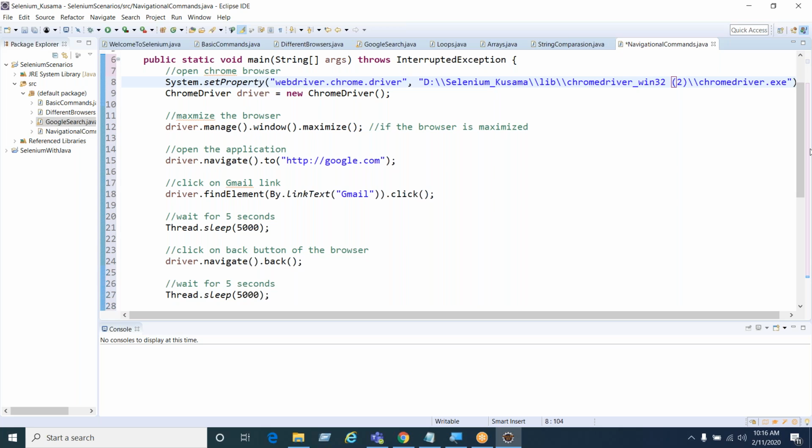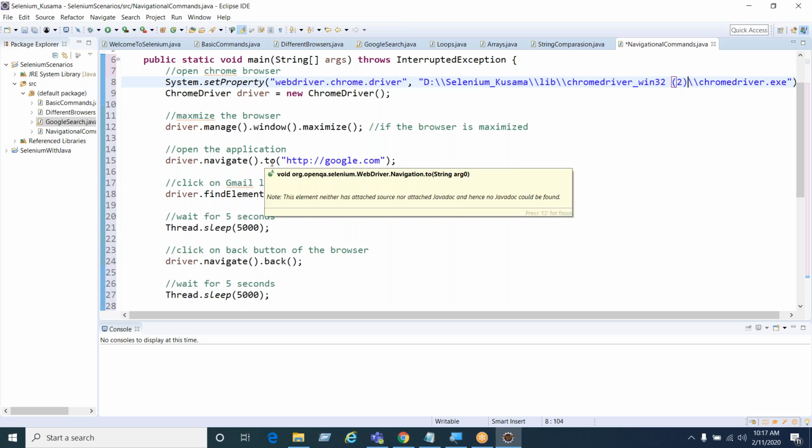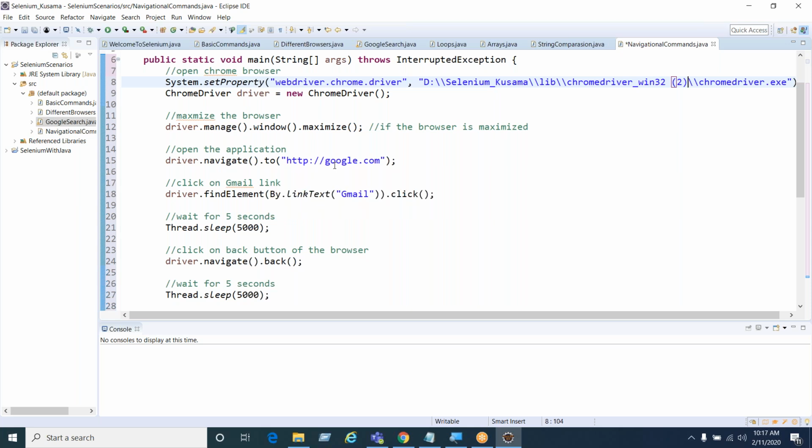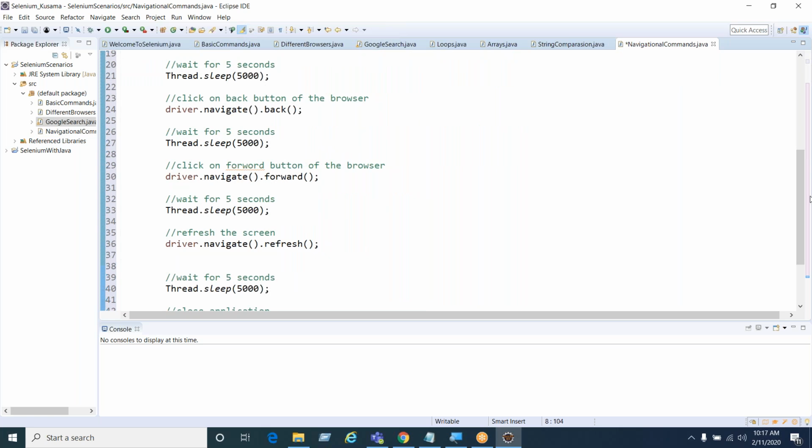See, in the navigational, we have different kind of methods. So using those methods, we can perform browser related actions like back button, forward button, refresh, open the application. Normally, to open the application, we are using get command, but using navigation, there is a method called to. Inside that, you can provide the URL of the application, and you can click on the back button, the forward, the refresh. So such kind of actions also you can perform on the browser using navigation.